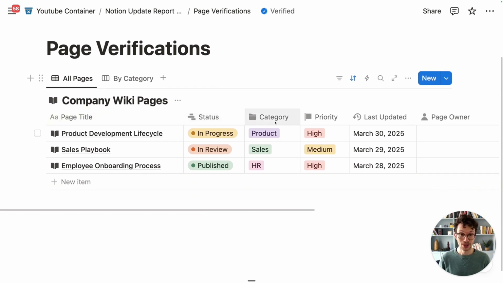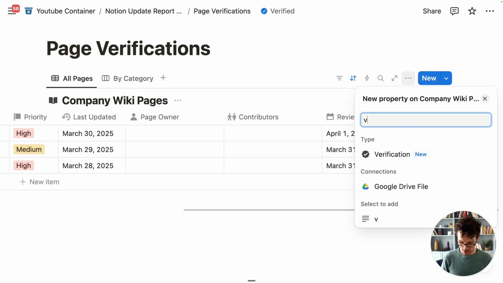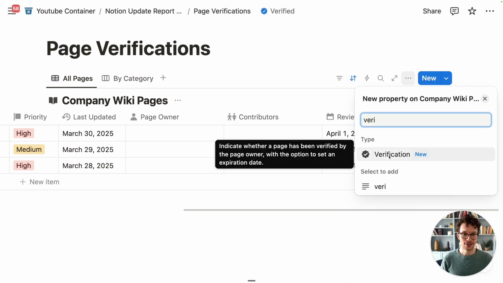Now, besides being just an option in pretty much any page that you open, you can also add this verification to your databases. In general, I recommend that you keep most of your pages in Notion in databases, so in your wiki. And then what you can do is add this as a new property. So we can click on plus, look for verification, and add this as a new property.